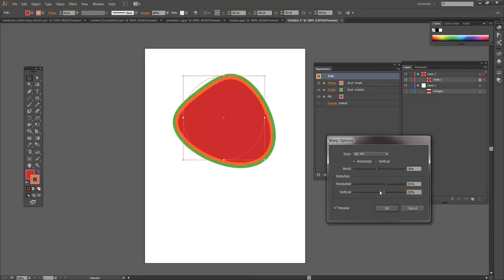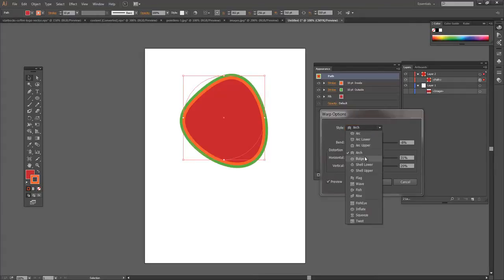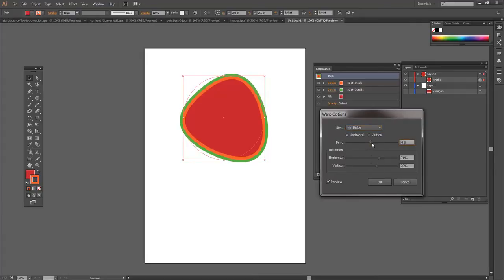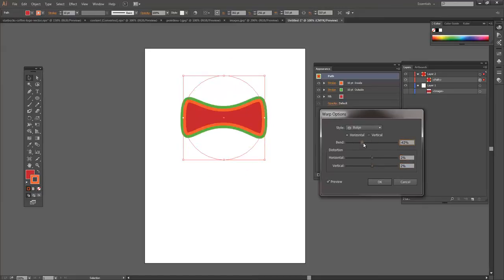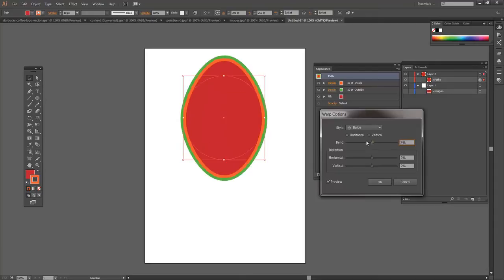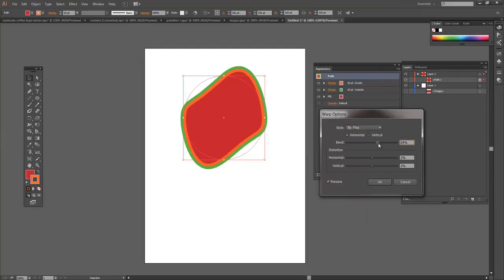And this also gives you a bunch of different options as to how you're going to warp your object. Okay, so you can do it in an arc, a bulge in the middle. Let me put this here so you can kind of see bulge, or a bulge inward. You can always do the positive and the negative of the effect. Flag is always good. That gives you this little effect.